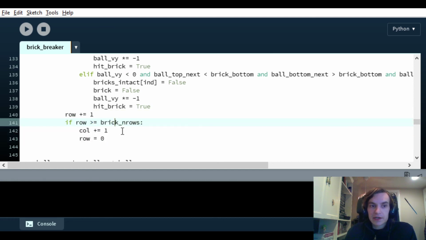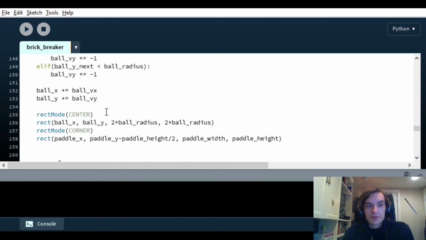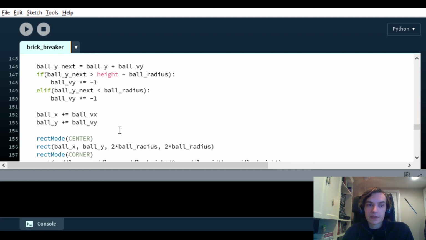Here's the iterator code. This says we want to increment our row, and then if our row is greater than or equal to the number of rows, because we start counting from 0, then we want to move to the next column and reset our row to 0. Some more stuff that comes straight from the Pong example.